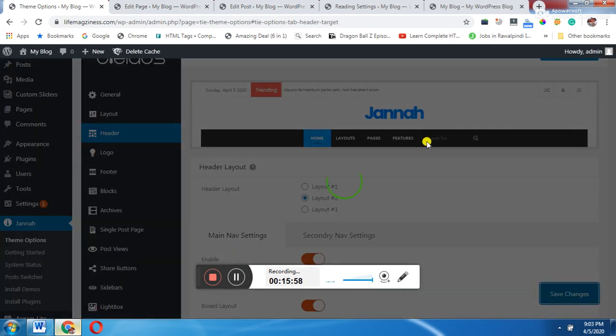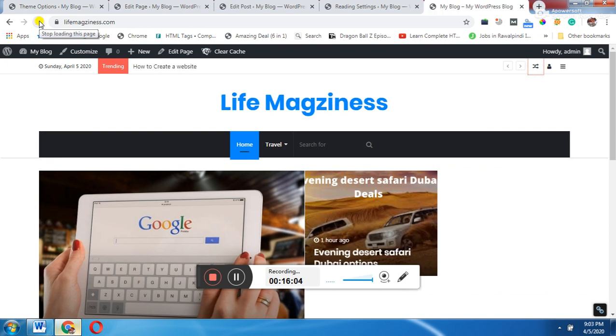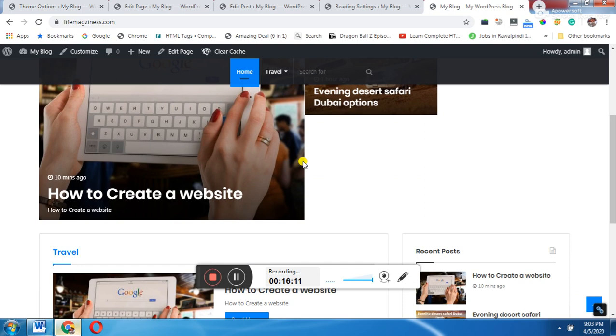So there are three layouts. First center and then there. I think center is the best decision. So I click here and then reload my page. Now you can see my logo is centered on my home page.